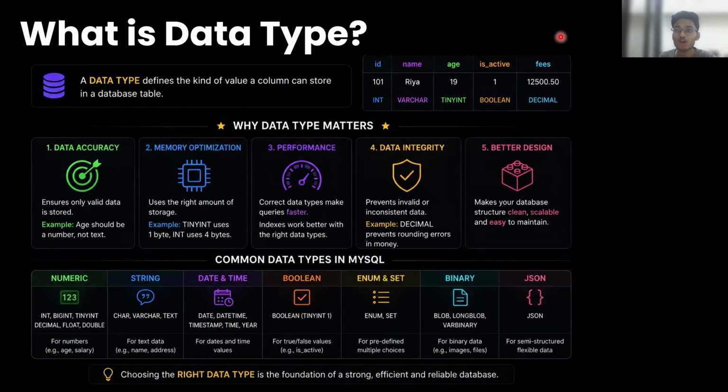For each column, there are different values present. For ID, it is 101. For name, there is a text. Now, for each column, we also have a data type: int, varchar, tinyint, boolean, decimal. So what are these data types? How do we decide which data type should be assigned to which column? That we are going to discuss.